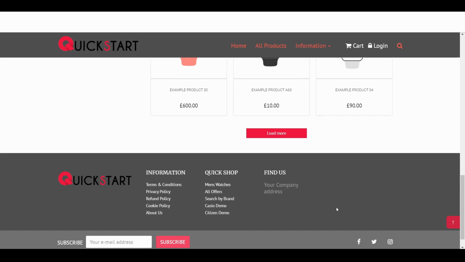Let's say you don't want to use this default footer menu at all. You just want to add something very simple, just powered by or designed by or copyright of your company. Just this information.